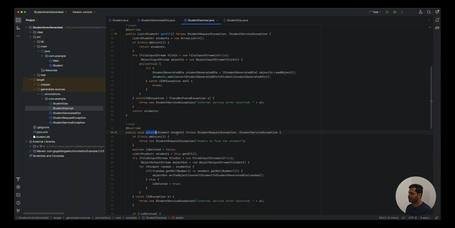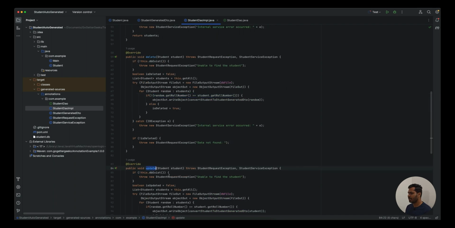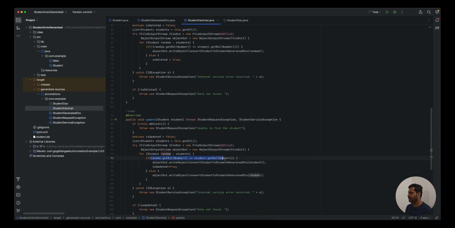Next, we have delete, which takes in a student, but since our roll number is a unique key, it compares the student object on the roll number. You can specify more than one unique key also, and the code will automatically generate those and conditions. Similarly, update will identify the student object based on roll number and then write the new object instead of the old one.